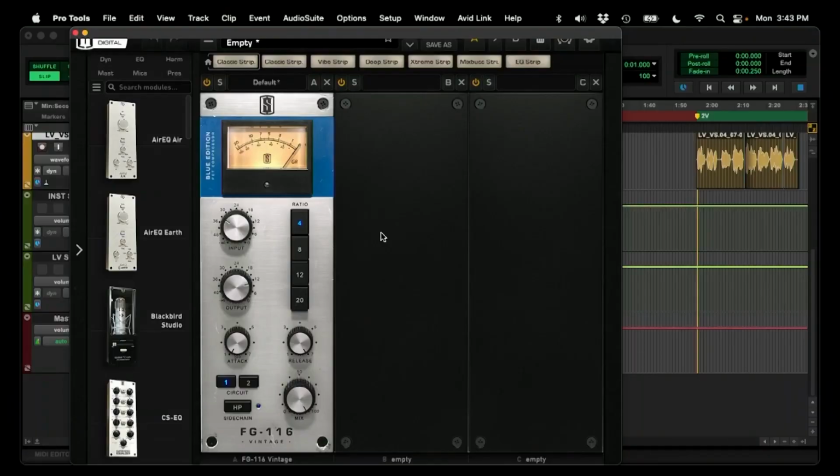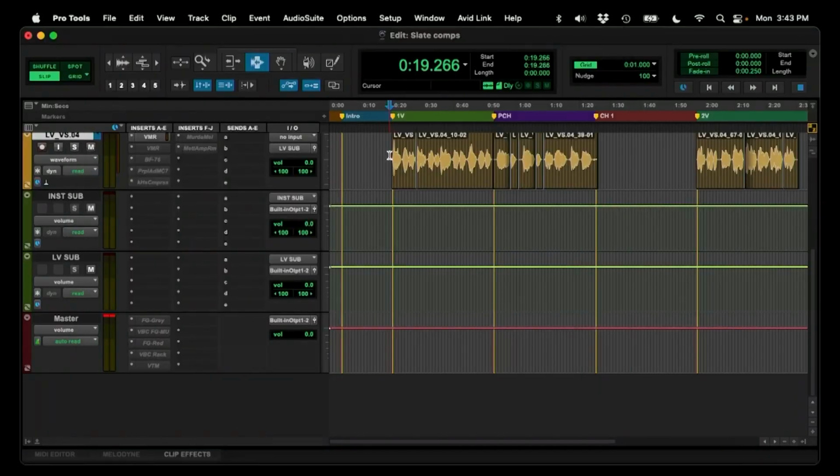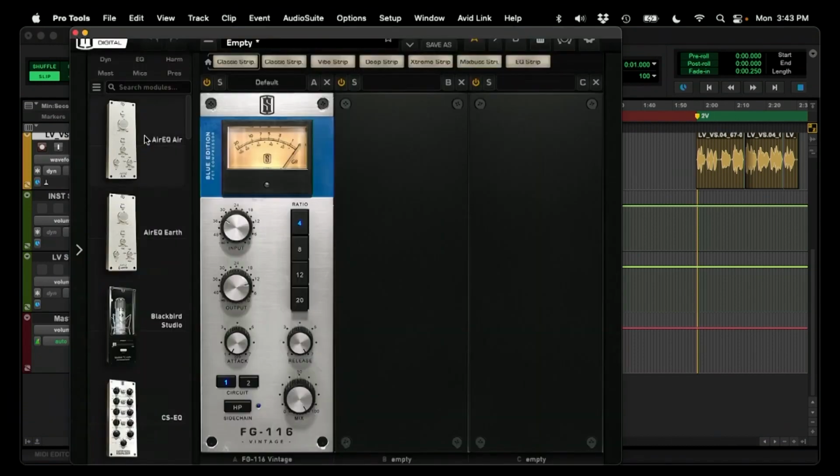So, okay, enough about this. Let's get to the Slate. So here's our BF76. I just have a simple vocal that I have it on. This is just the way it sounds right out of the box.